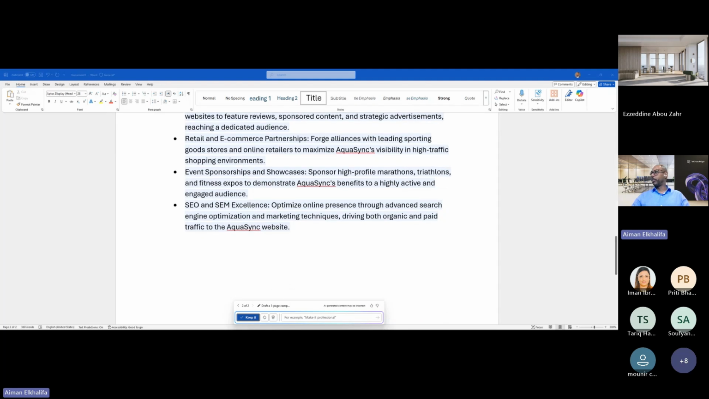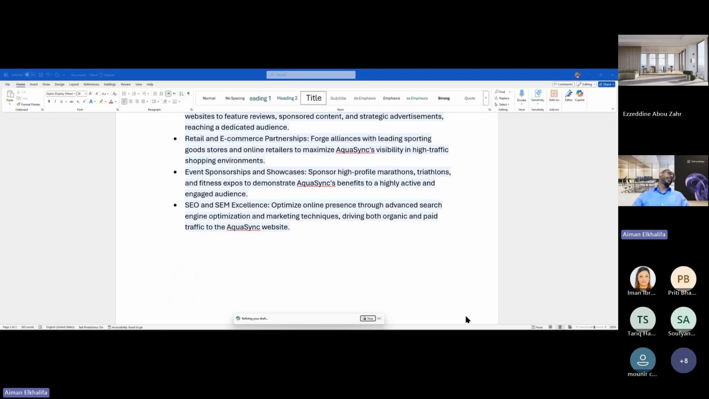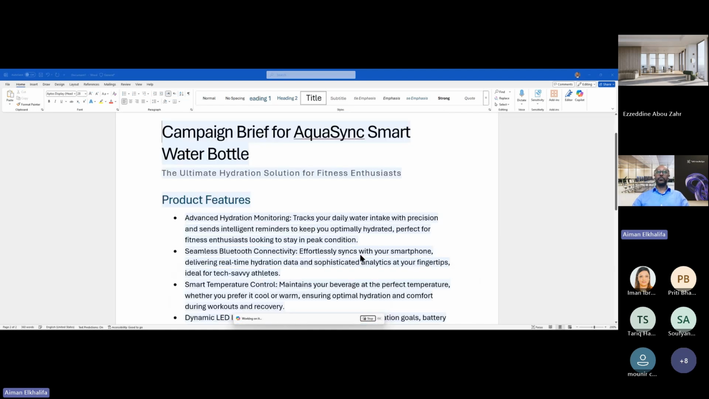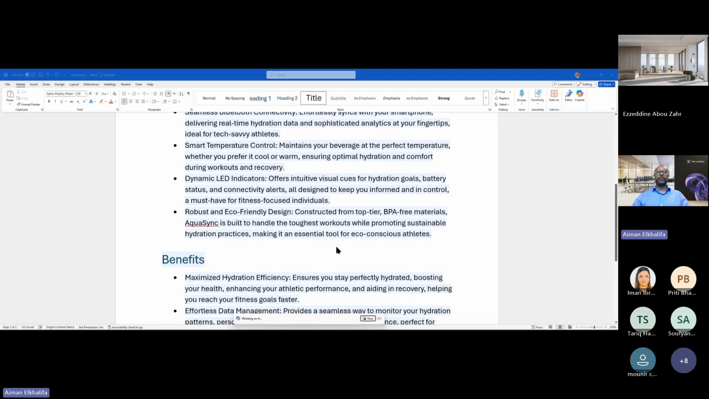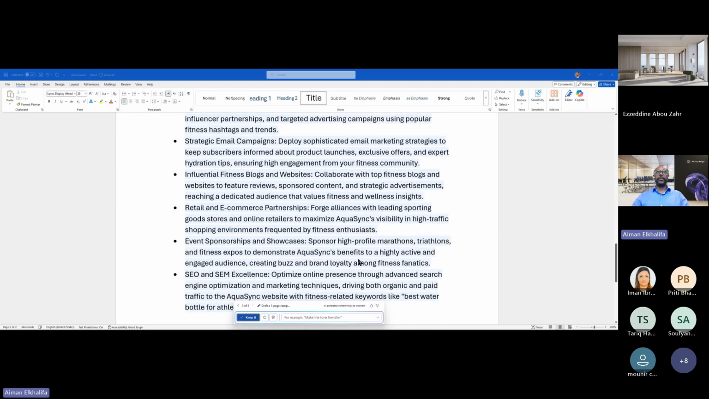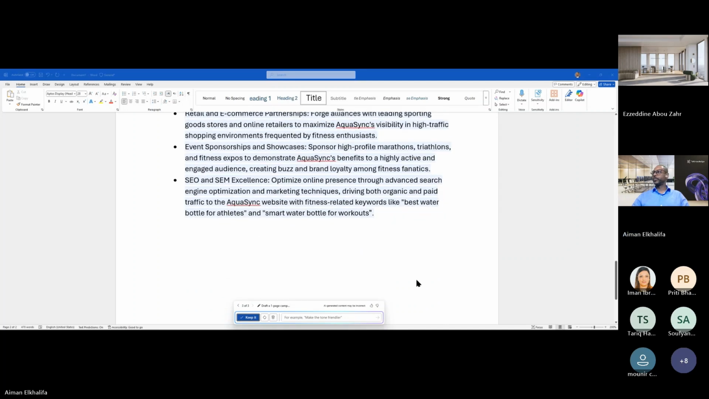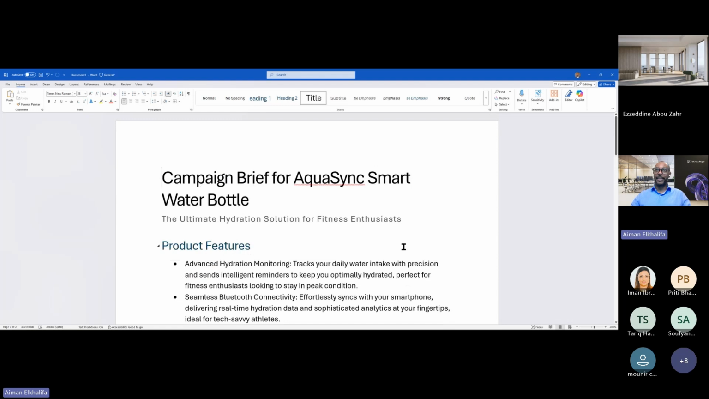But if I want to follow up with another prompt, maybe I go like, you know what? Let's work on SEO. Let me add SEO friendly phrases for the online fitness audience. All right. So I'm gonna send this to Copilot, and Copilot will add everything related to my SEO. So once I'm satisfied, I'm gonna click keep it in order to keep my tech product, my smart water bottle.